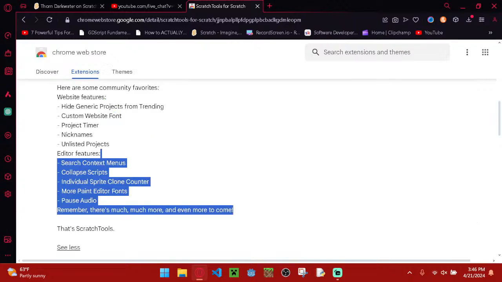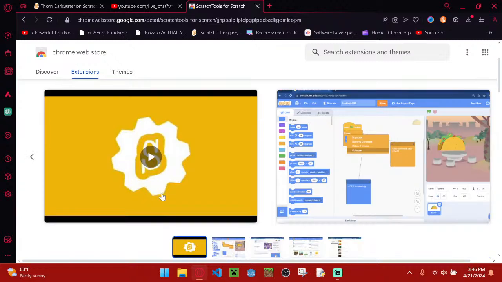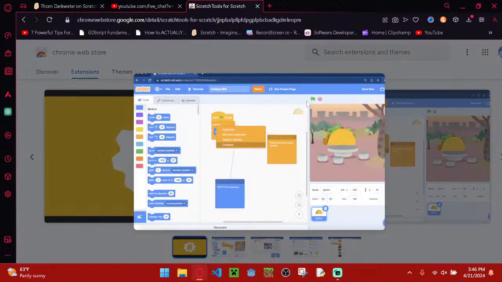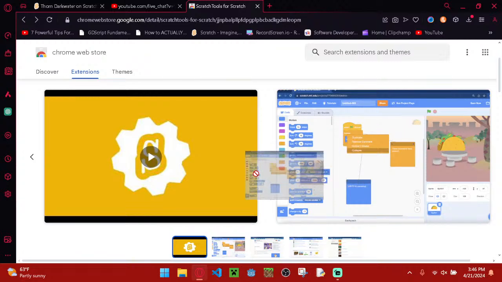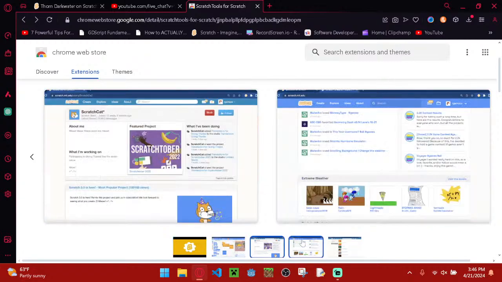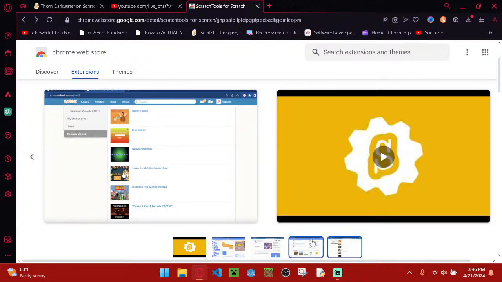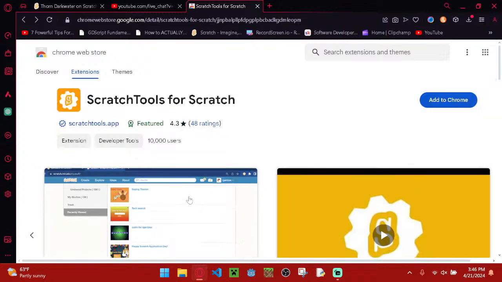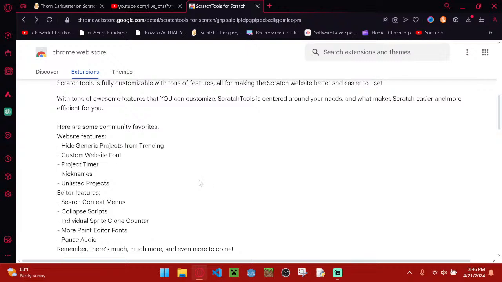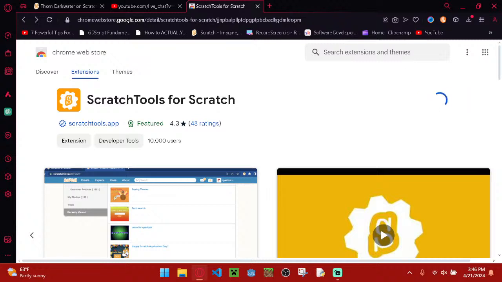So basically, that's pretty cool, I'm not gonna lie. But like nicknames and stuff. Is there anything to do with the editor, like changing the opacity and stuff? Well, it doesn't look like it. The project timer editor features: search content menus, collapse scripts, individual sprite clone counter, more paint editor fonts. Let's just quickly add to Opera and see what this has to help with the editor.